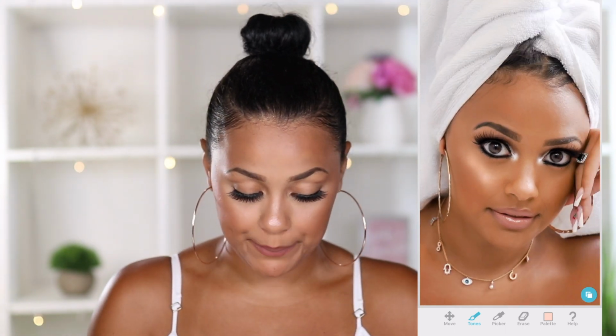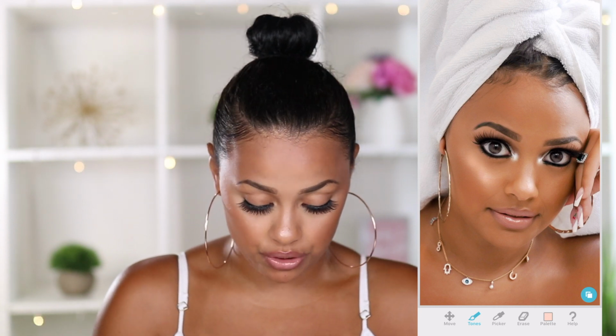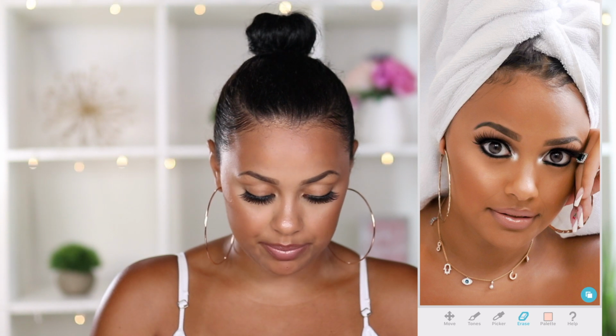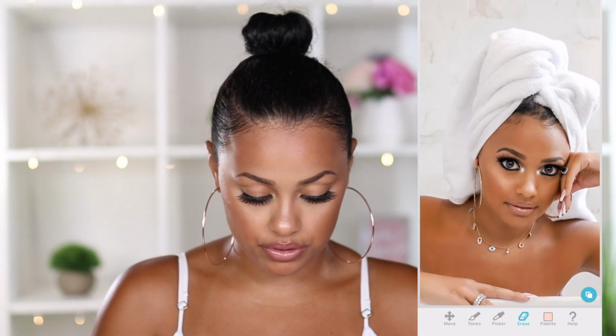Now, I do feel like I put a little too much because it doesn't look natural, so I'd go back to the eraser and I'd tap a little more, tap, so it can look just a little bit more natural. So we got the before and after right there.